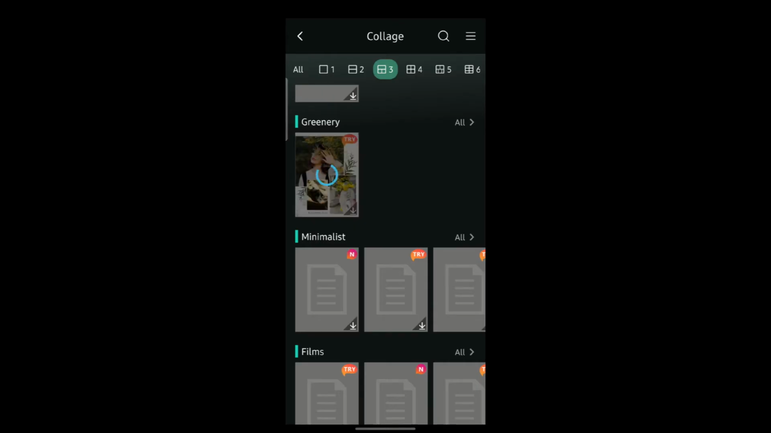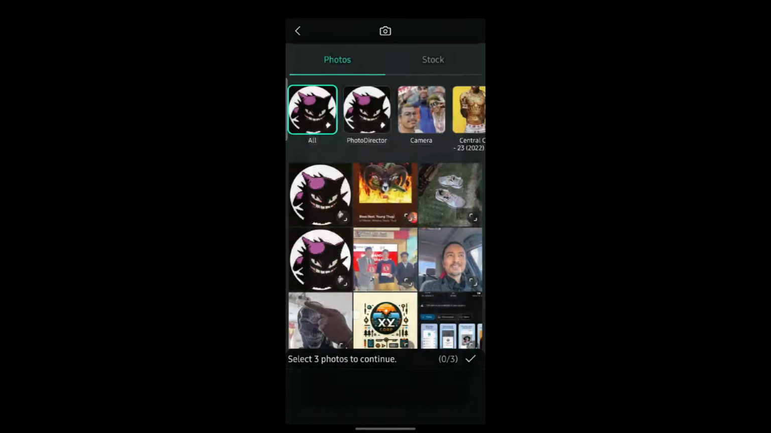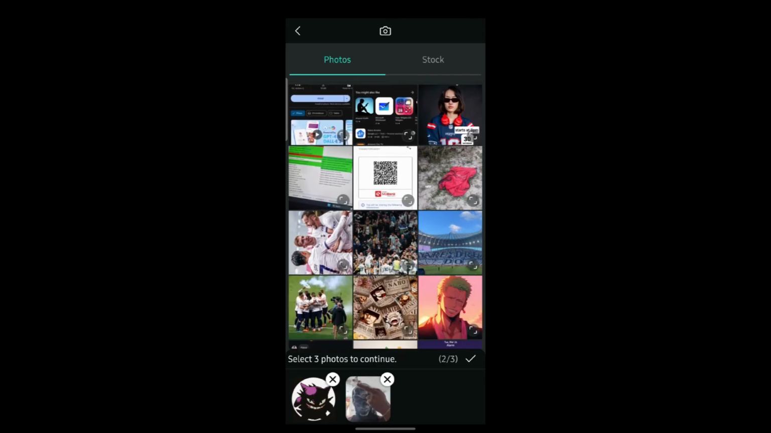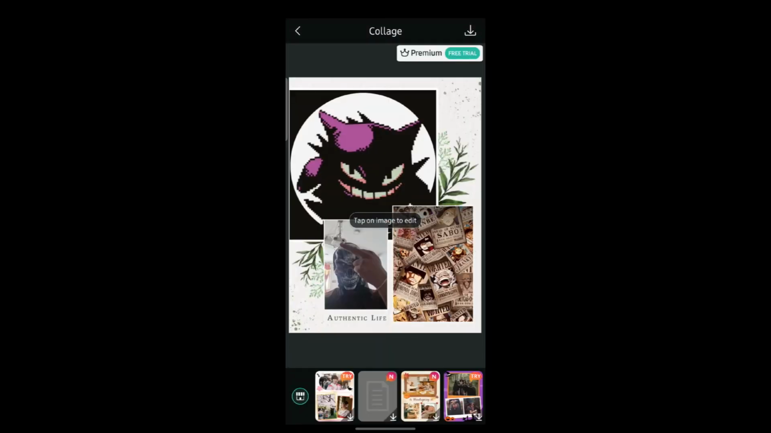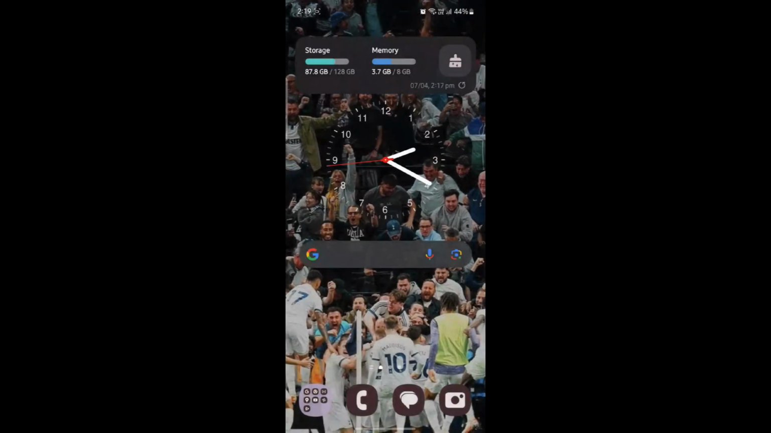Click on any design you like, and you can click later, or you can watch a video of how you can create a collage. So after you press later, select the photos you want to make a collage of. After selecting a photo, press the tick mark over here and you can see that a collage has been created. So this is how you create a collage in Photodirector, guys.